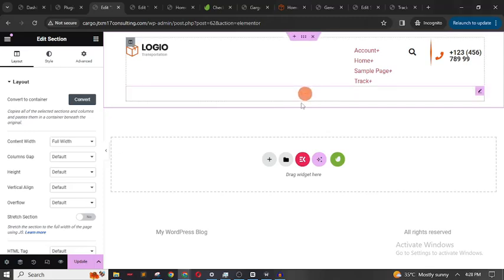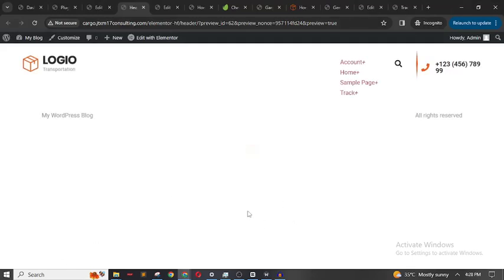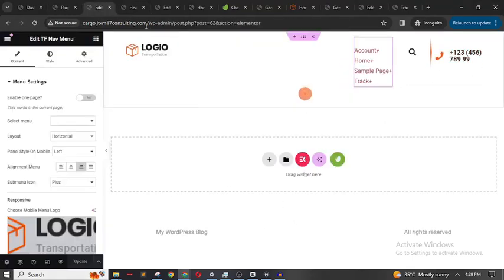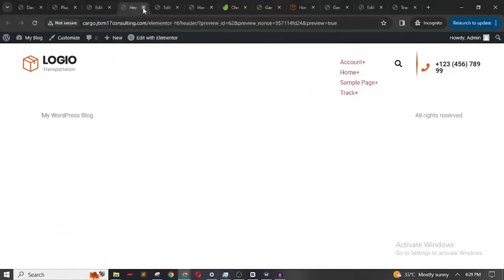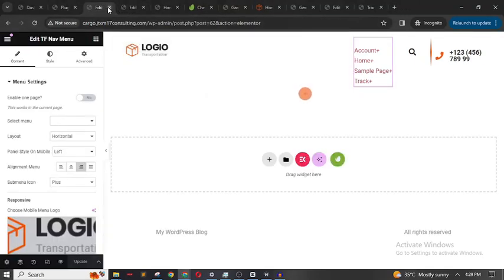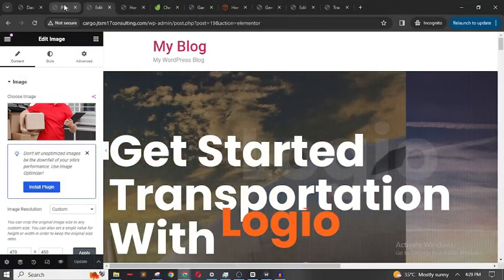So I have successfully inserted the header. So I'm going to click on update. So I'm going to click on preview changes. As you can see, our header has been installed. So right now I'm just going to close this. So I'm going to use the same method to install our footer.